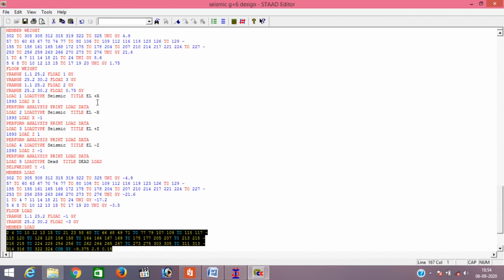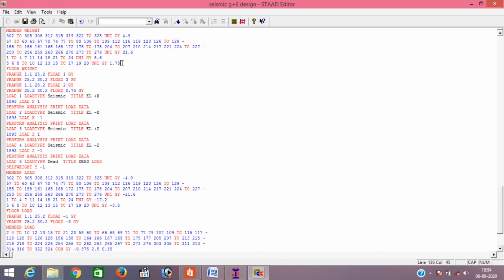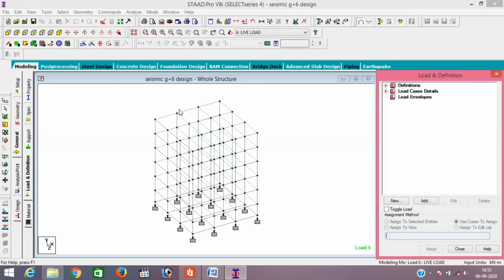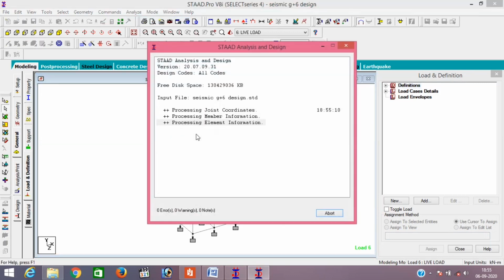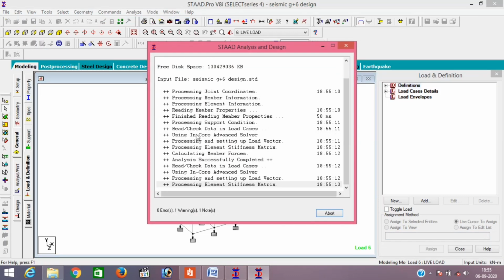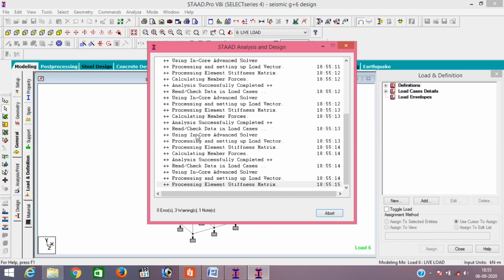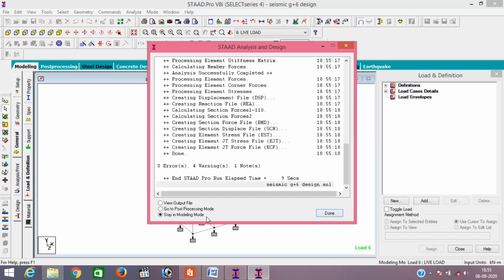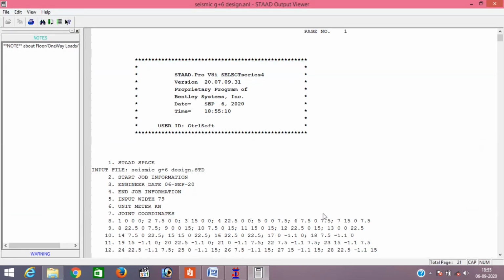Okay, and from the member load, Control C, and Control S. Because of that error showing, it will not run properly. So here you can see our system is correct, so it will run properly. All the forces and stresses are calculated, then view output file.